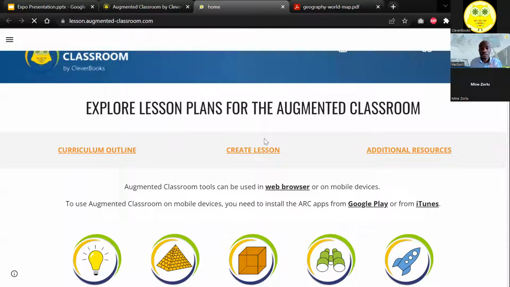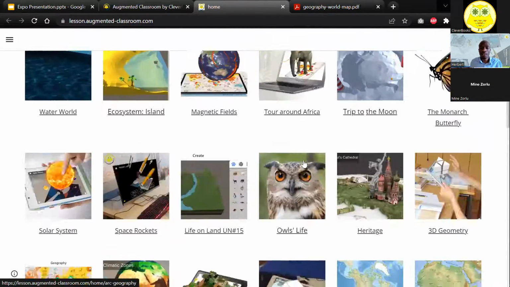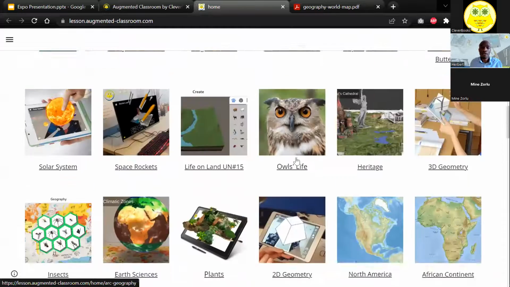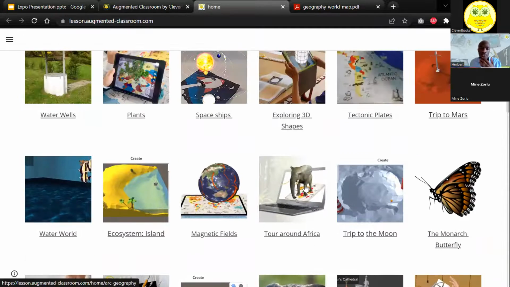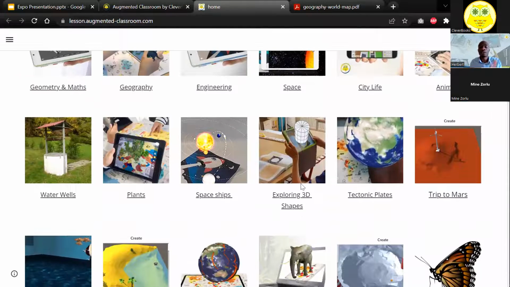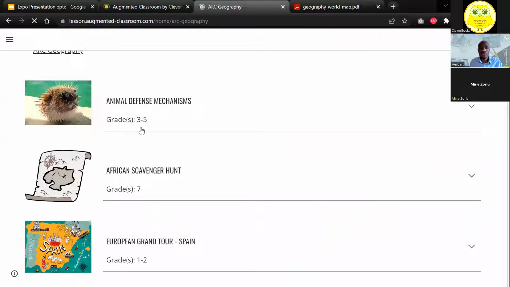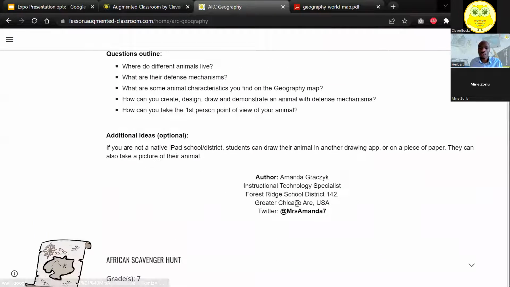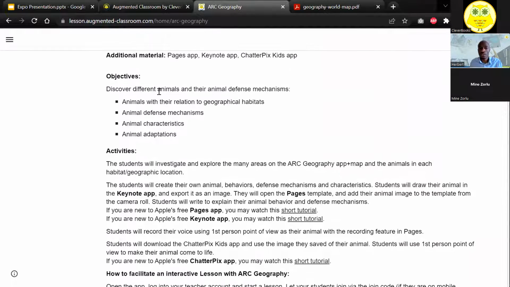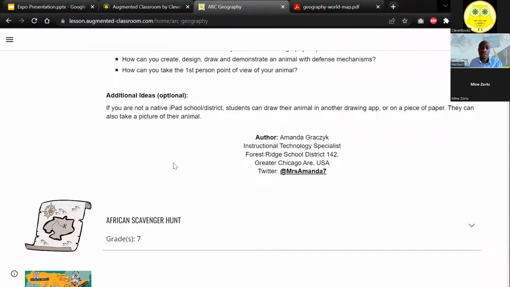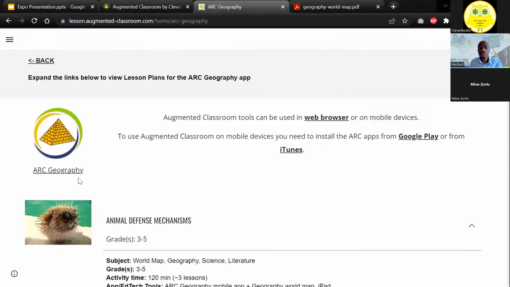As an example of what I mean by a lot, there are so many lesson plans that you have access to. As a teacher, if you have a subject, there's a chance there's a lesson plan you're looking for. The lesson you want to teach has probably already been done here by another teacher. For example, maybe you're teaching about animal defense mechanisms. If you follow the instructions, you'll know exactly how to use augmented reality to help your students understand animal defense mechanisms.